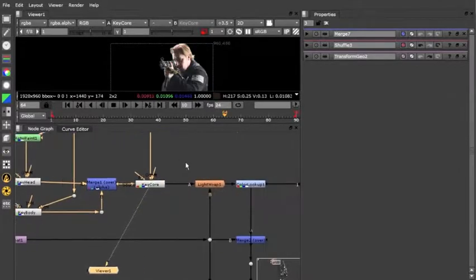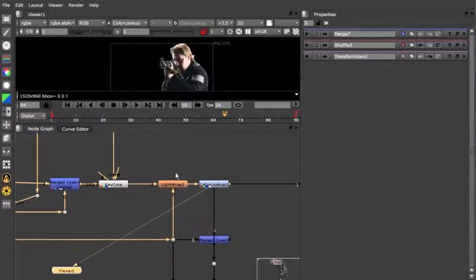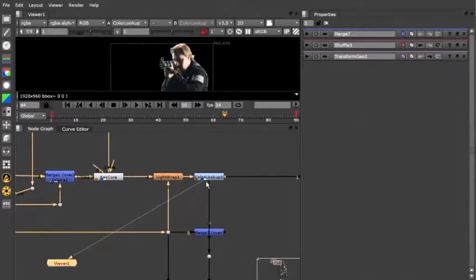Now our light wrap and our color correction that we added, they might be good to add later on in the flow, in the end after our scanline render and so on and so forth, just to make final adjustments.